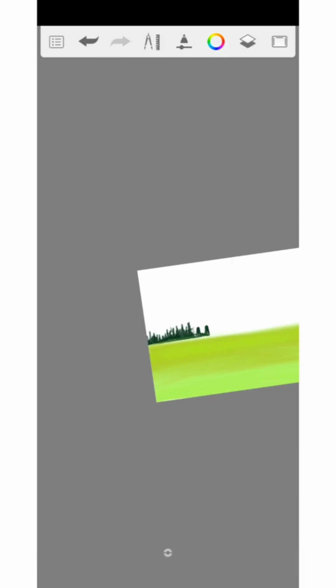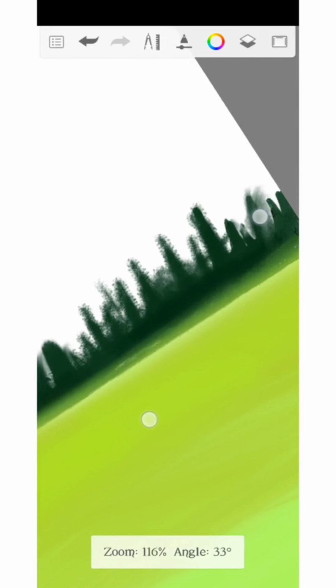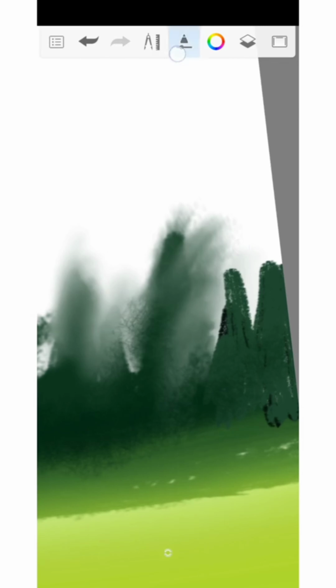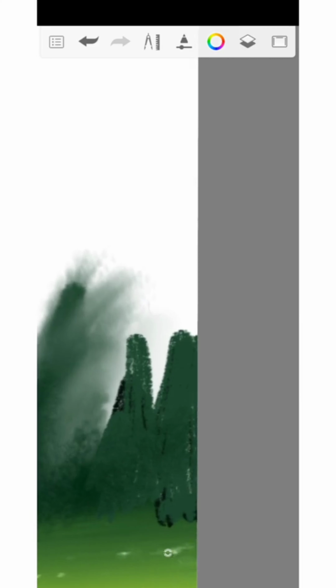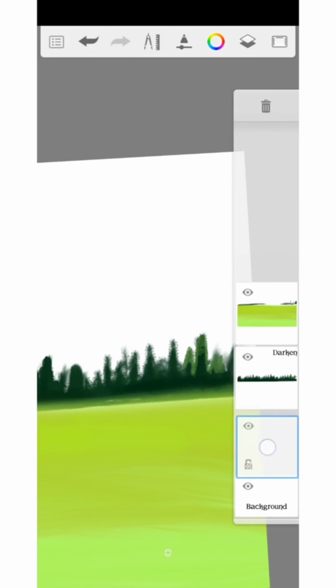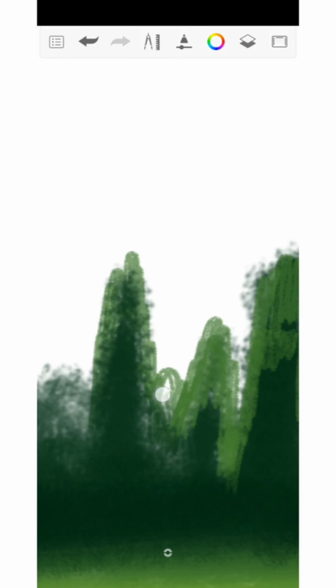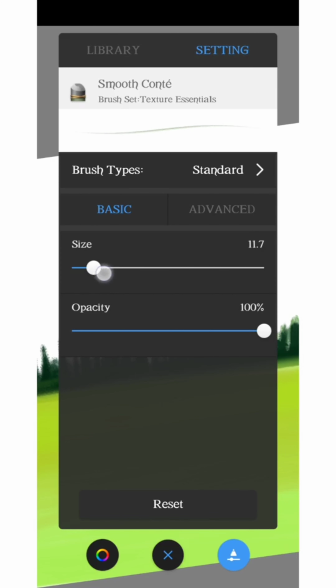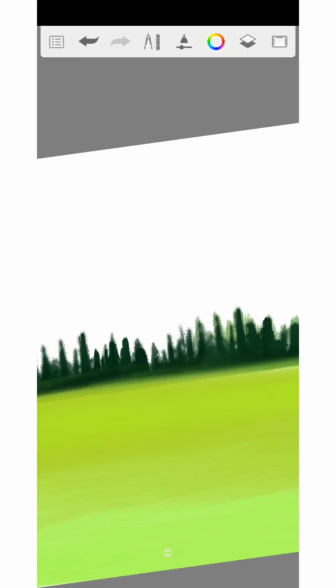I want to change its color. Choose a light green color and decrease the size and opacity of the brush. Take a new layer and place it down. Draw zigzag lines again over the dark lines. Select a smooth brush to make some different lines.